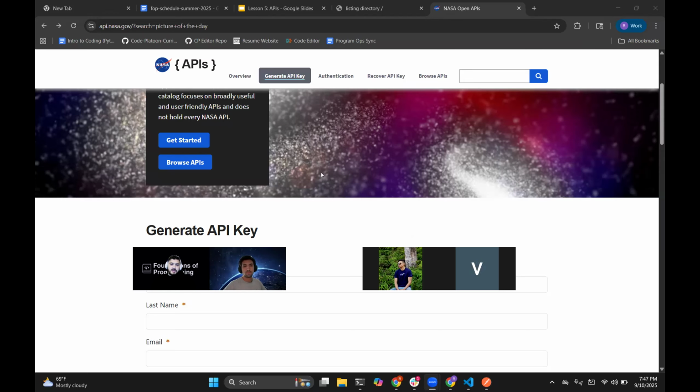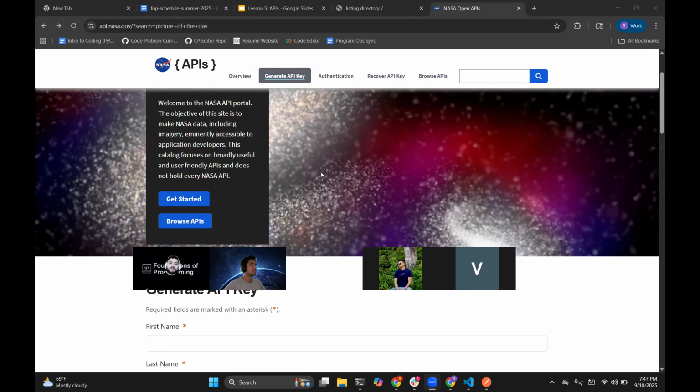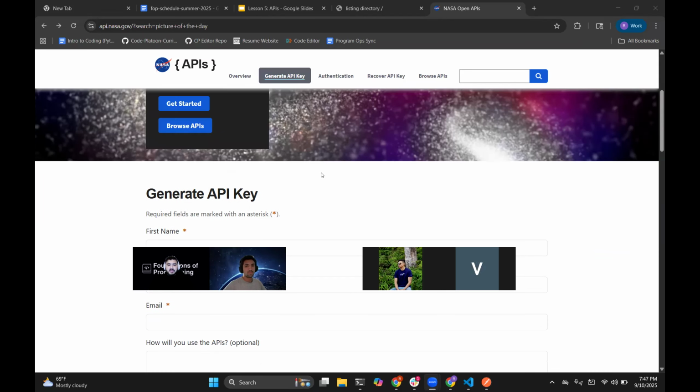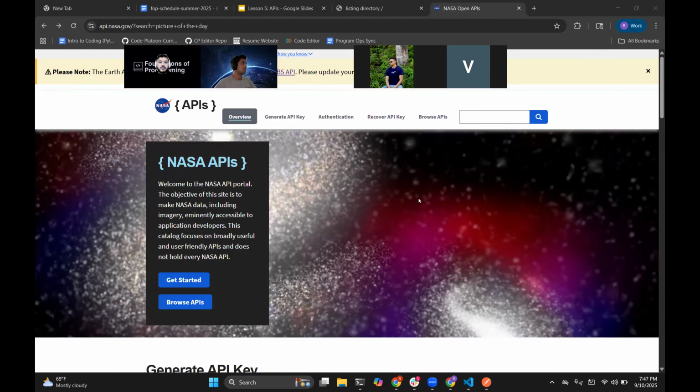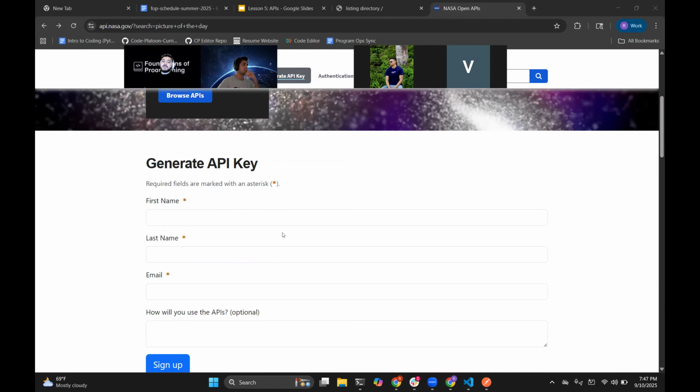All right, so here is the NASA API. It's not the most user-friendly. It's changed with some time as I was looking at it. You have a couple tabs like generating an API key, authentication, recover API key, and browse APIs. Did anybody generate an API key? Did you guys at least do that part?